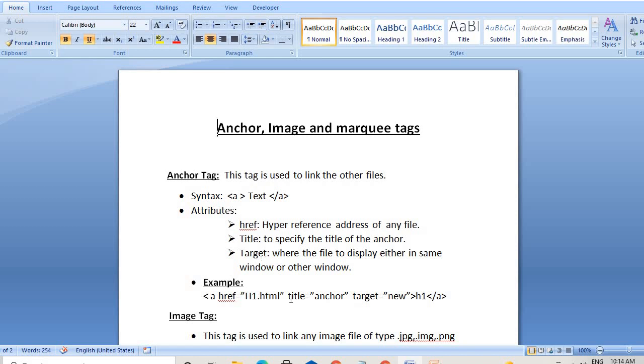How can we do that? With href, which is one of the attributes of anchor. By this we can link other files into your own web page. It is the hyper reference address of any file. That might be a document file, it might be a picture file. Any kind of file we can link to your web page with the help of the anchor tag. And title is one of the attributes of anchor, to specify the title of the anchor.